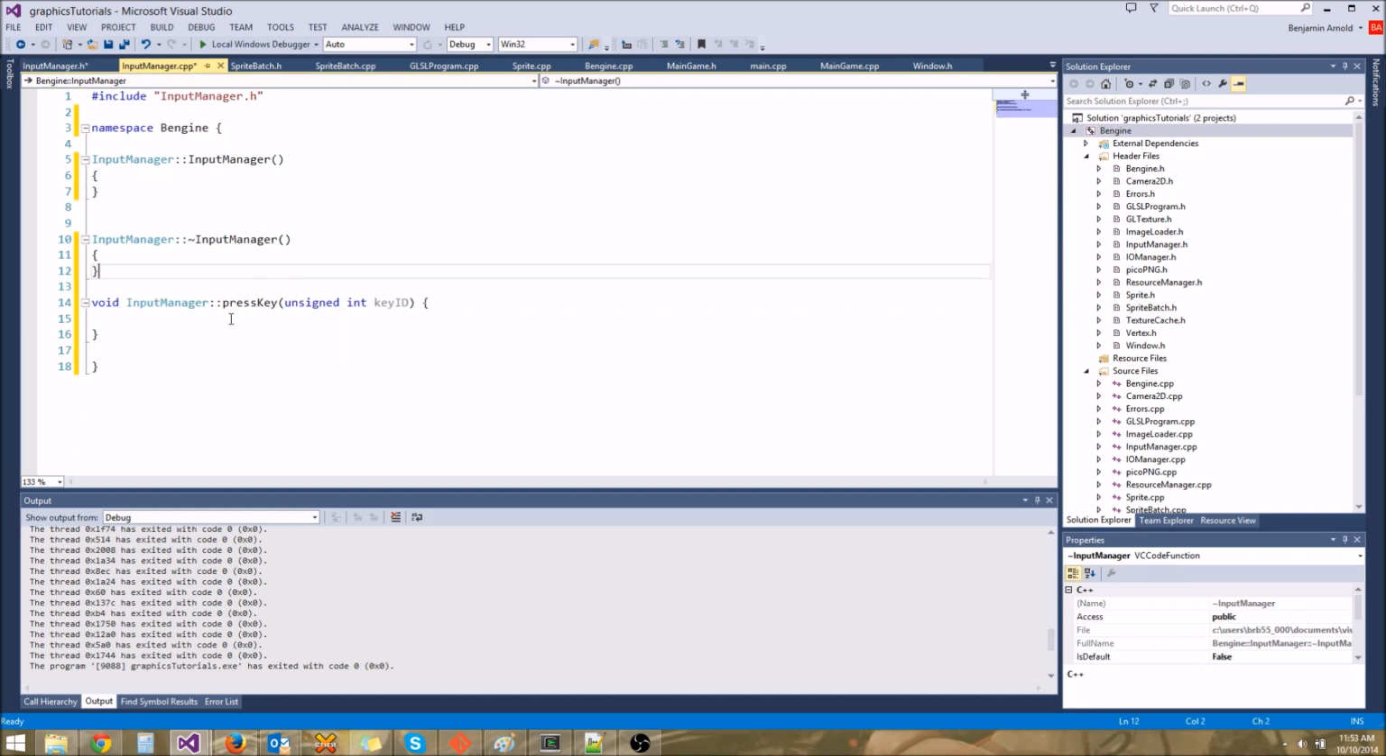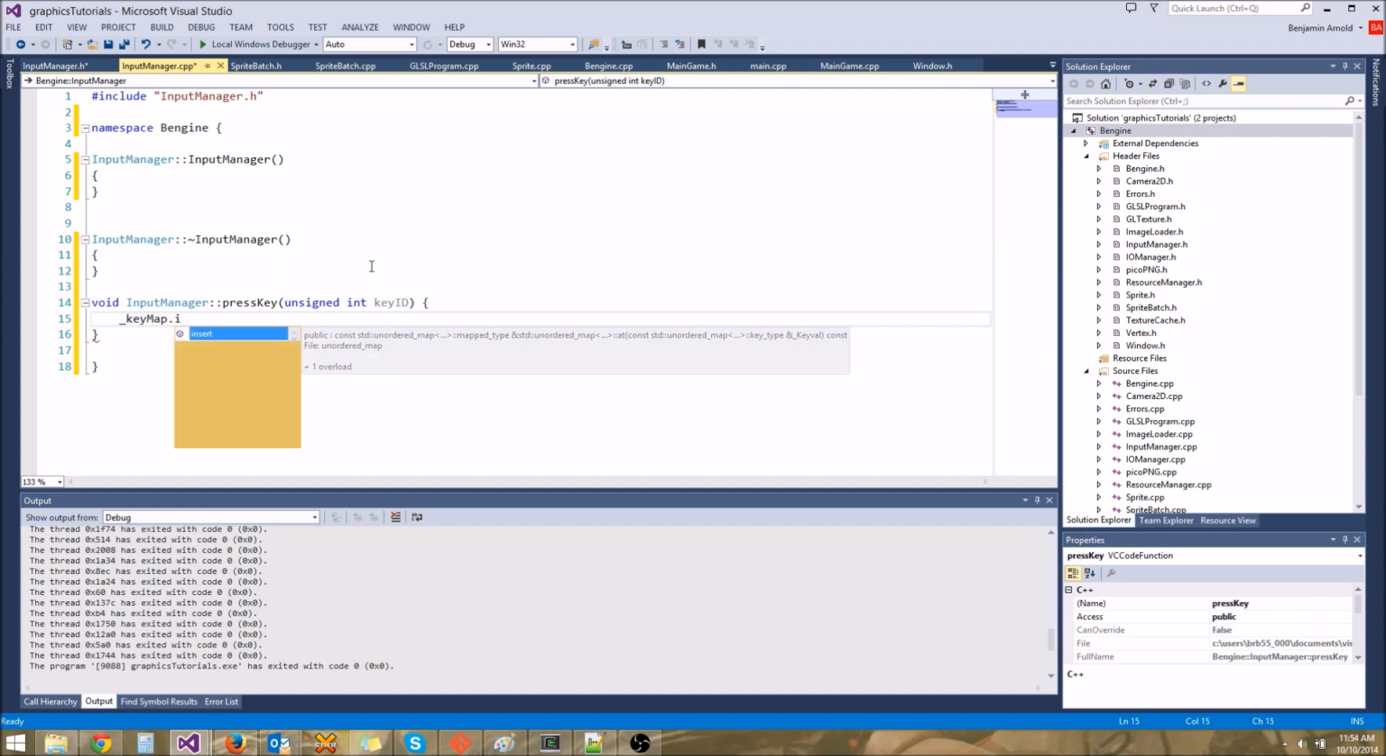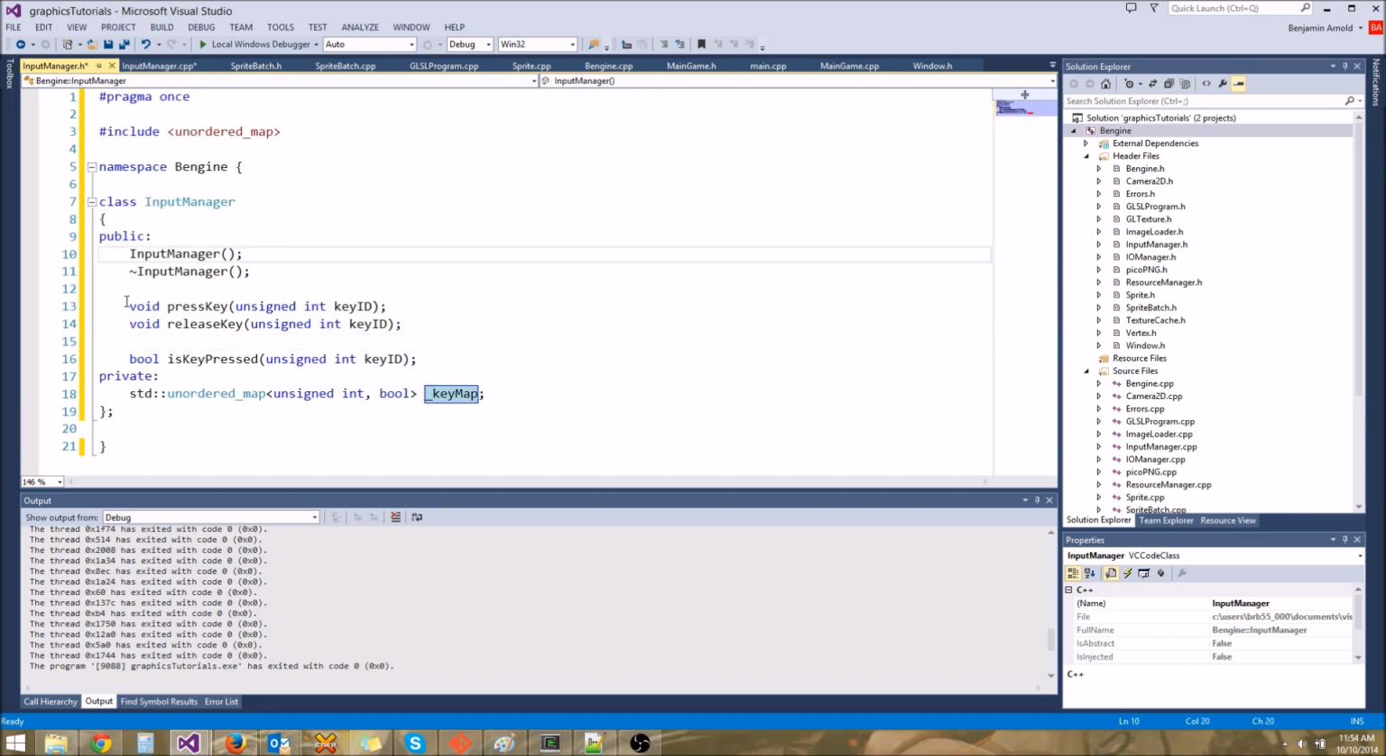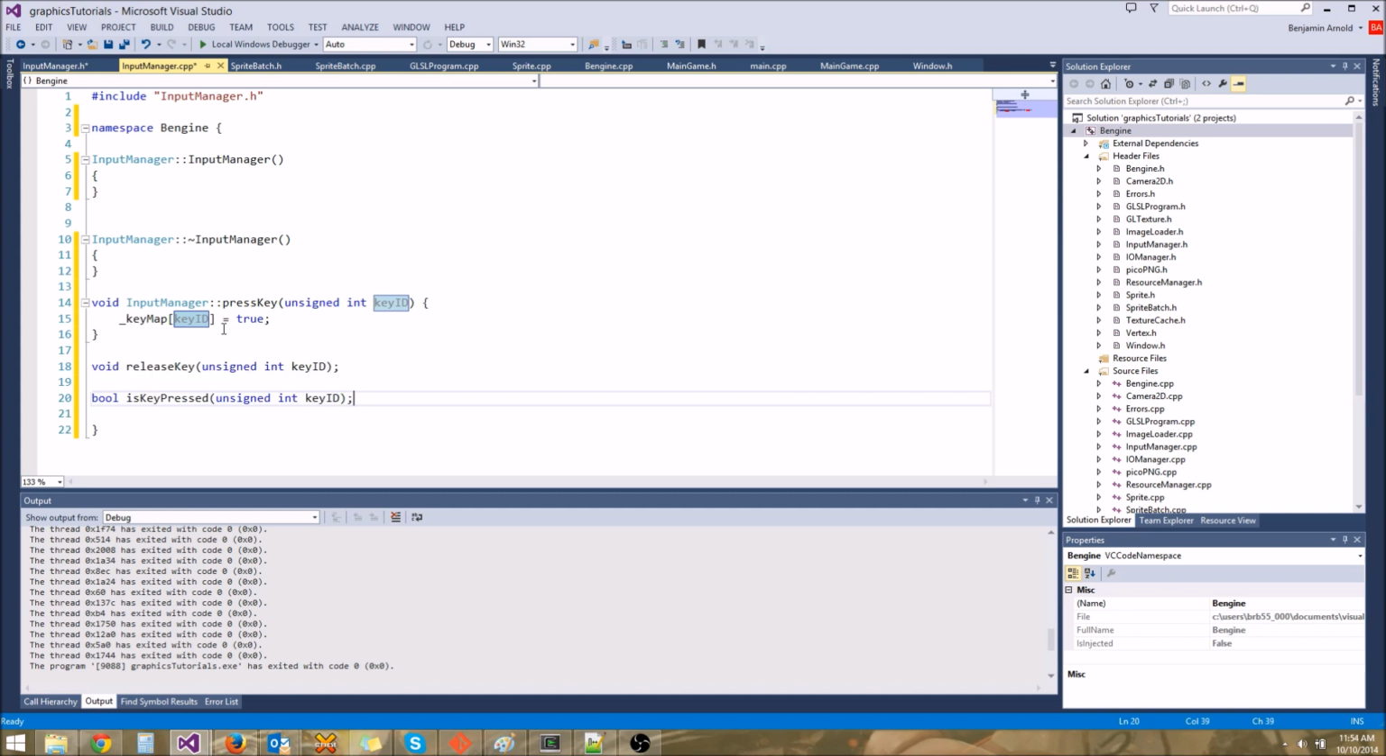All right, so when we press a key, all we need to do is say keyMap, and we could say keyMap.insert to set it, but there's also a little trick you can do with maps, unordered maps and normal maps, is you can just treat them like an array, and we can say keyMap[keyID] = true. Now what this is going to do is first check if this key ID is even in the map. If it's not in the map, it's going to go ahead and create it, and then set it to true, just like that. It's really simple. So let's go ahead and grab these next two functions and put them here, do all the normal stuff we need to do.